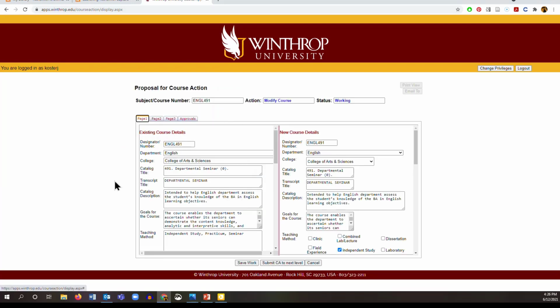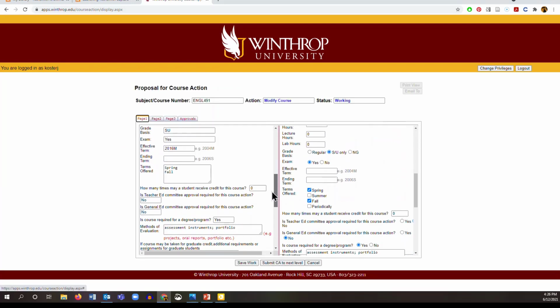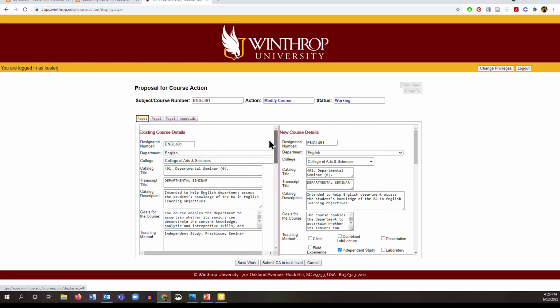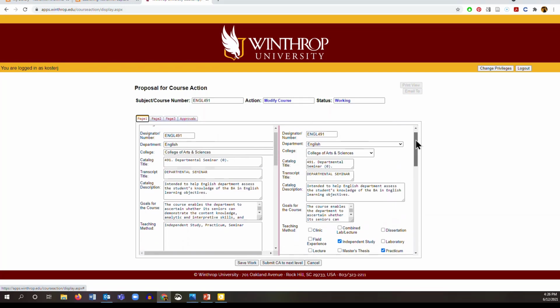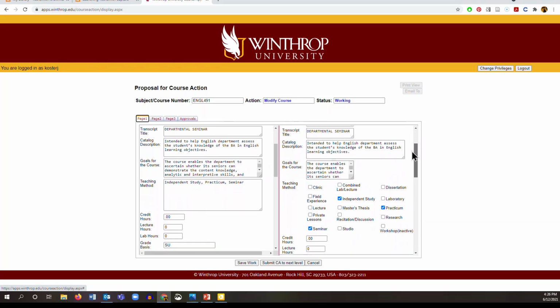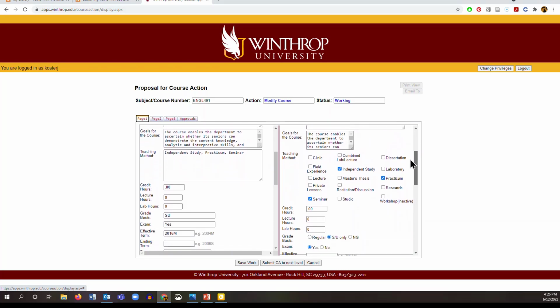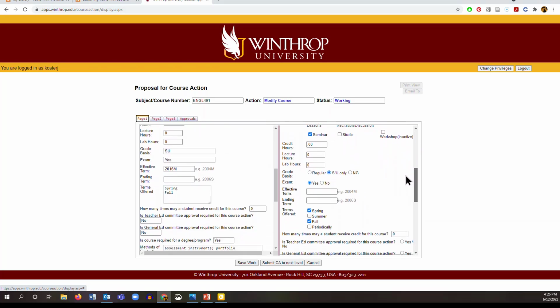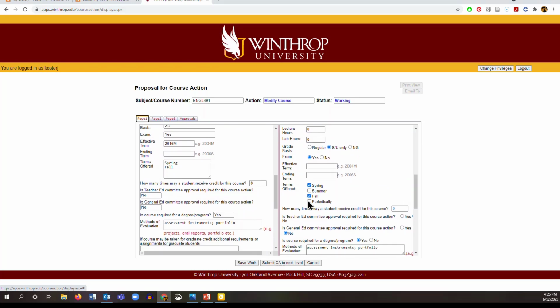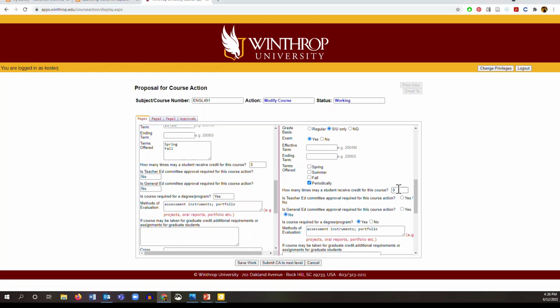Now, what you'll see on the left-hand side is the existing version of the course. And on the right-hand side, you'll see the new version of the course. So in this case, we're going to make a couple of small changes in this course that already exists. The terms it's offered, we're going to change it from spring and summer to periodically. How many times can a student receive credit for this course? The answer is actually 1, although it's a 0 credit hour course.